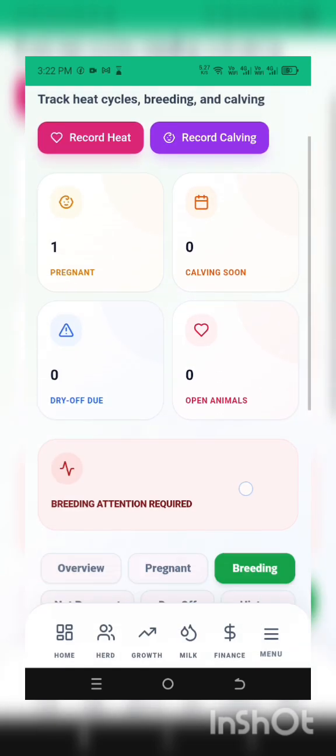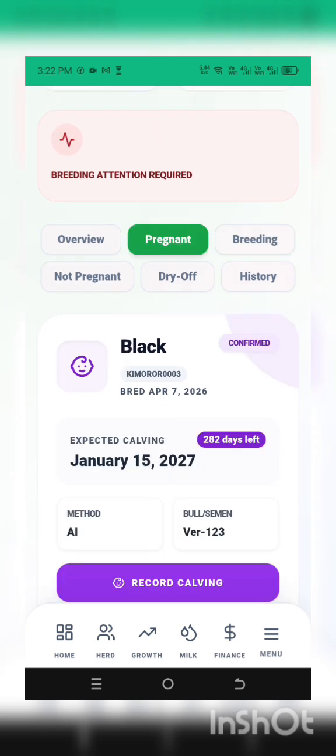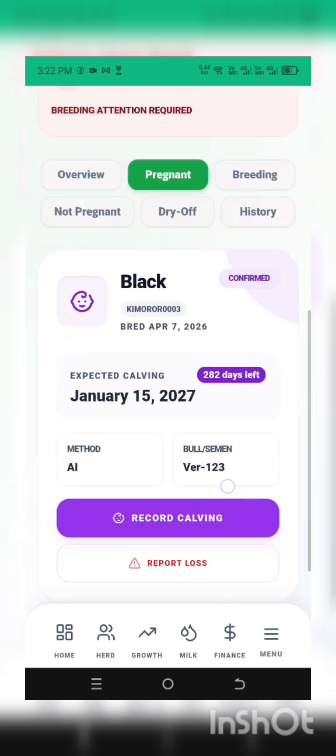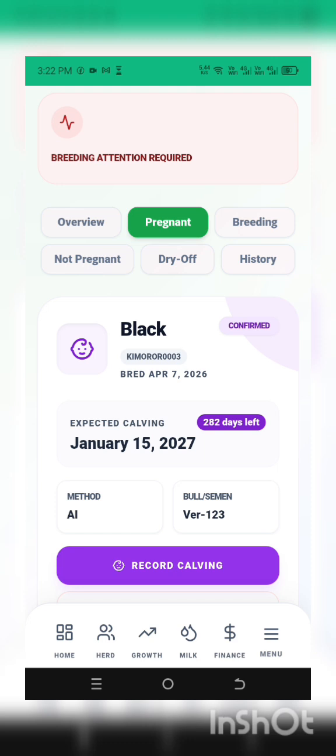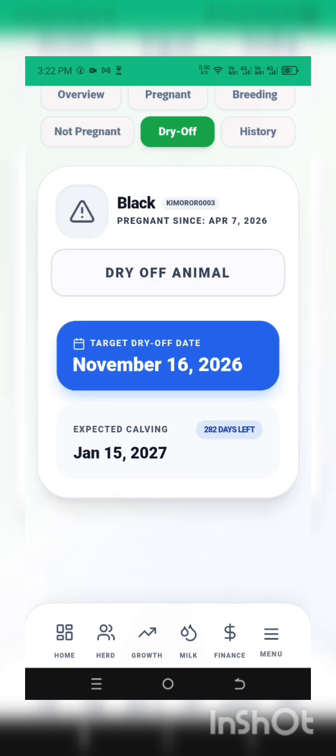So now that our animal is pregnant, it appears here in pregnant animals with 282 days left. So our expected calving date shall be on January 15th of 2027. And the drying off, remember when it comes to drying off, you can click this button here, dry off the animal, so that it can disappear from the animals that are being milked.